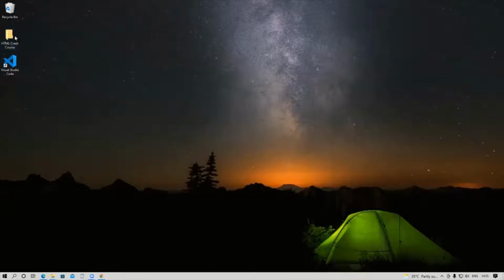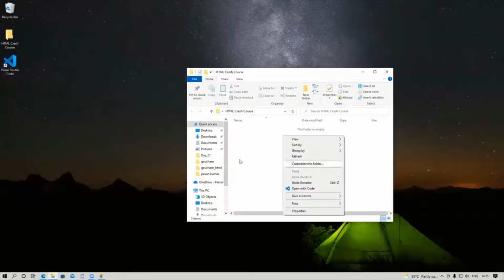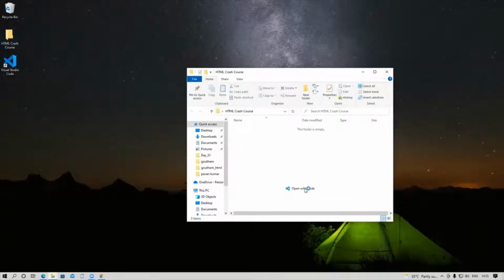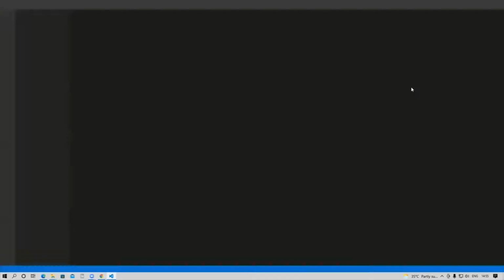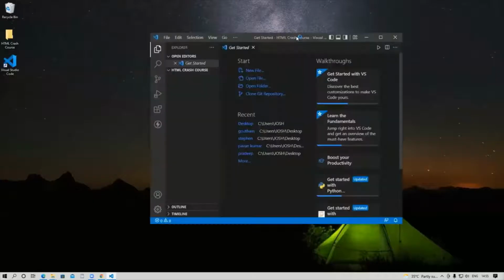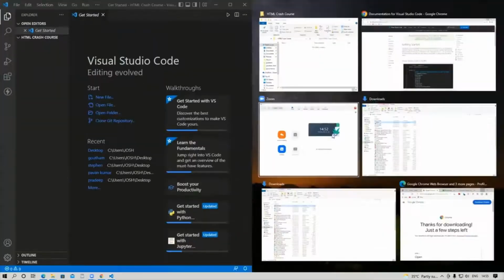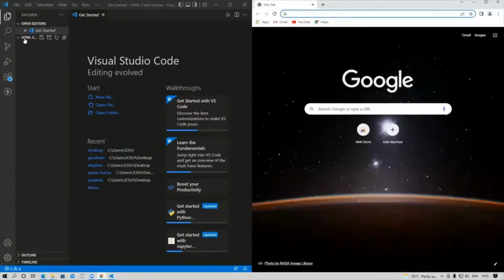I will just open this folder, and by opening this folder, I will open this with Code. I want this folder to be opened in my VS Code. Okay, and we'll install a few extensions which will make our life easier. And here we'll need a browser. We'll open it this way, and we'll write some HTML code.